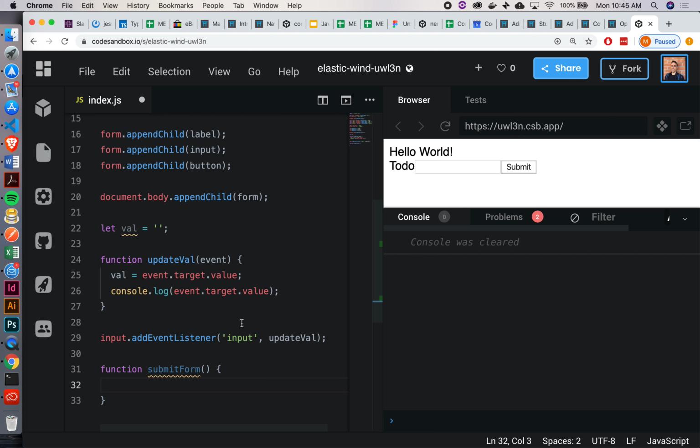It's going to take in an event, just like the other one did. So when we're doing event listeners, our callback function will always take in an event. Now, the first thing that we want to do when we're submitting forms in JavaScript is prevent the form from submitting in its normal way.